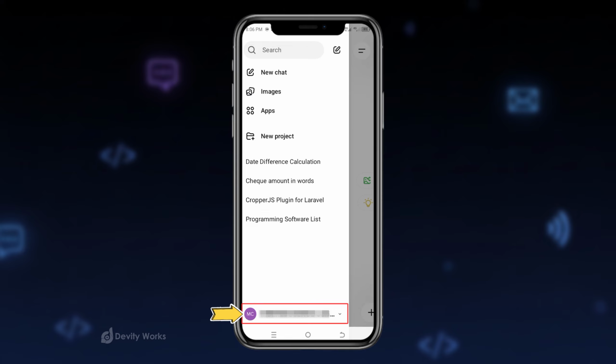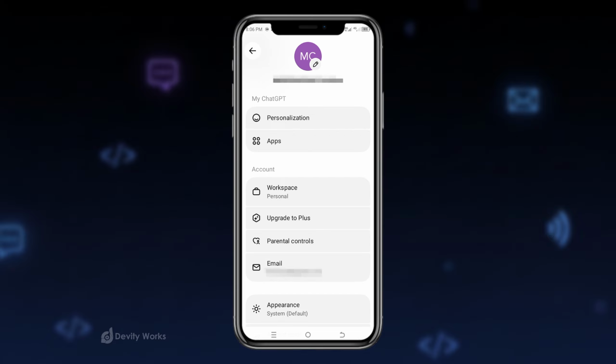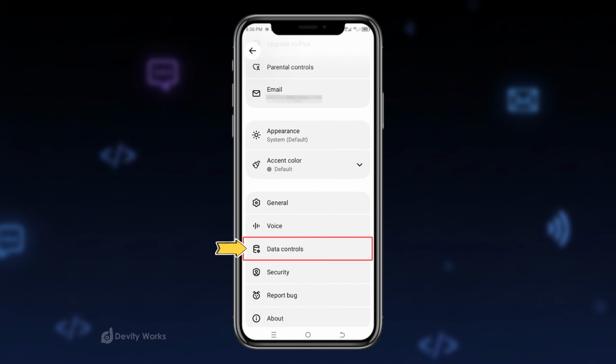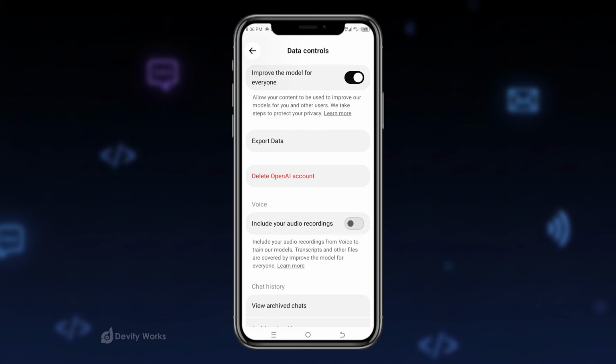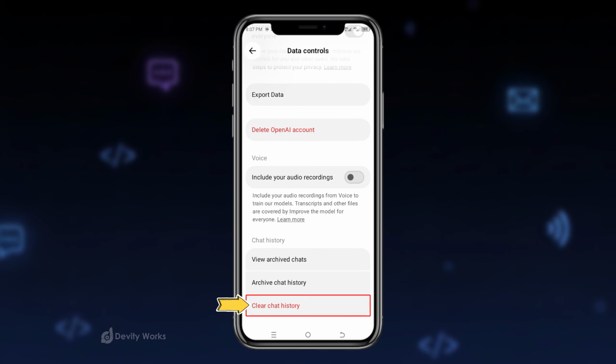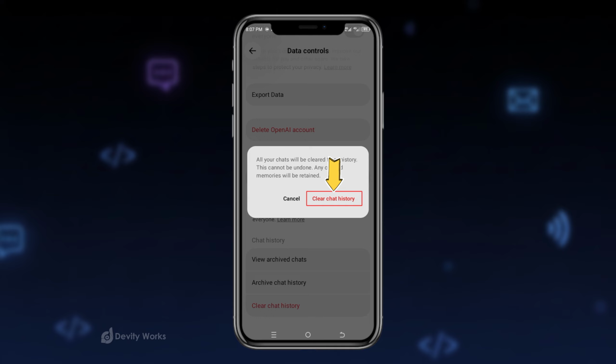Simply tap your profile icon at the bottom of the screen. Scroll down slightly until you see Data Controls, then tap on it. Scroll just a bit more, and you will find Clear Chat History option. Tap on it. A confirmation pop-up will appear.